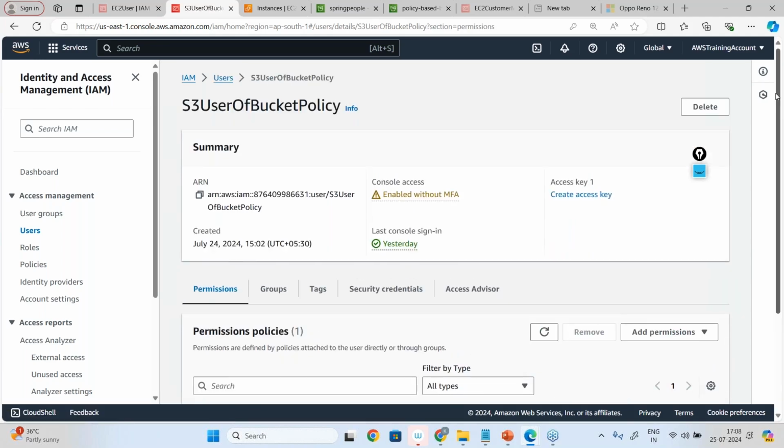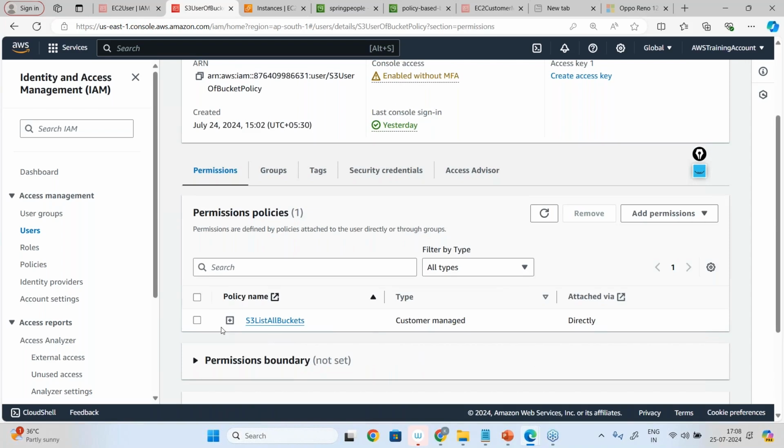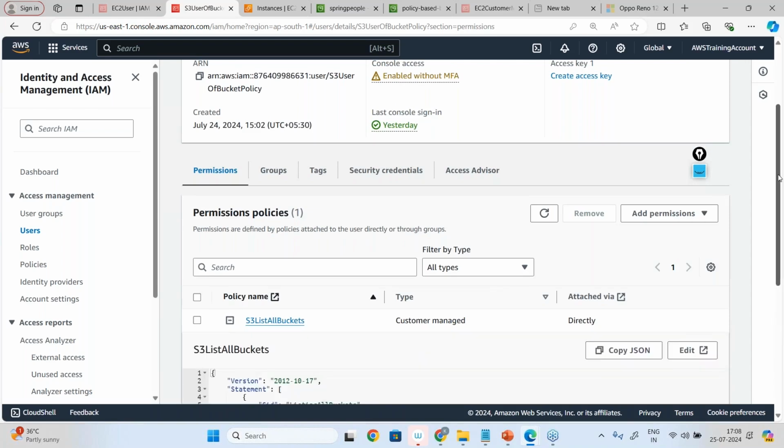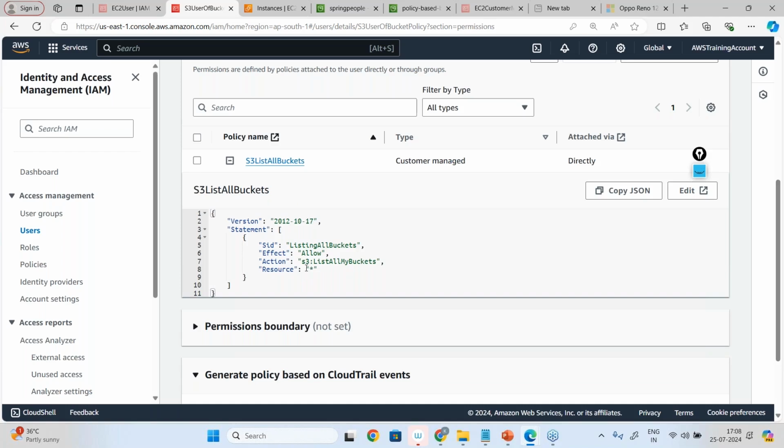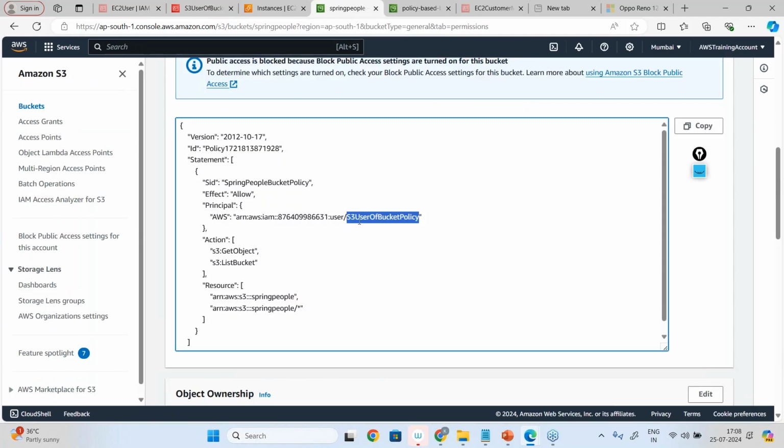So when I click on the user, you see, I have given only one permission to my user. First of all, you can list all the buckets. Other than that, he has no permission. Understand this: I am giving him permission only so that he can list all the buckets, and trust me, he has no permission other than that. But this user will be able to access a bucket. Which bucket? The SpringPeople bucket. Because in the SpringPeople bucket, I have given permission to S3 user of bucket policy, and what he can do is get object and list object.